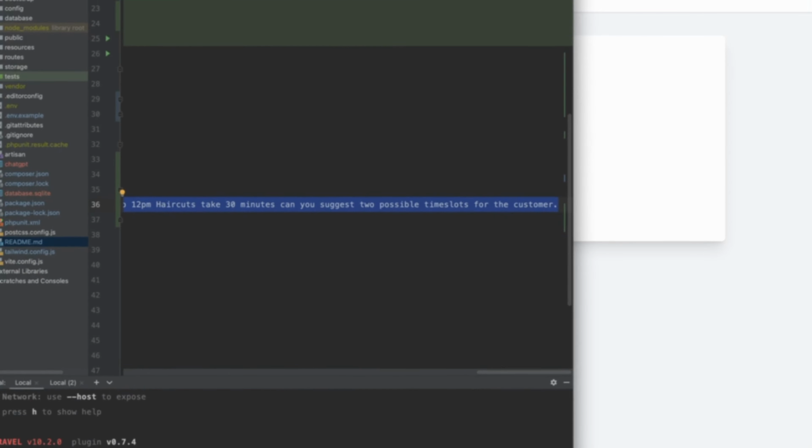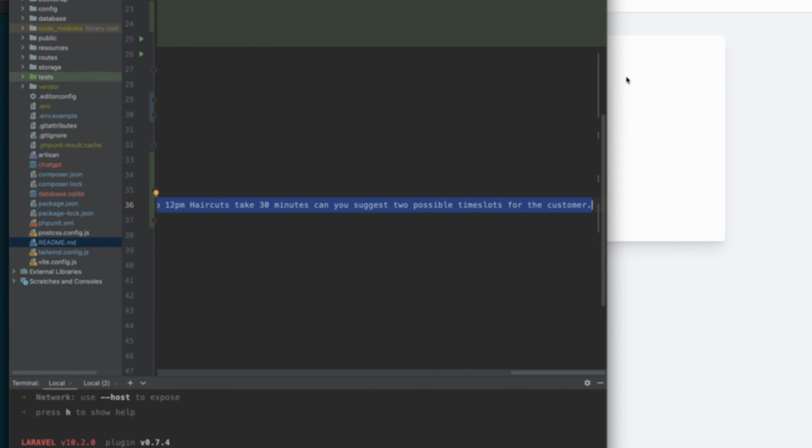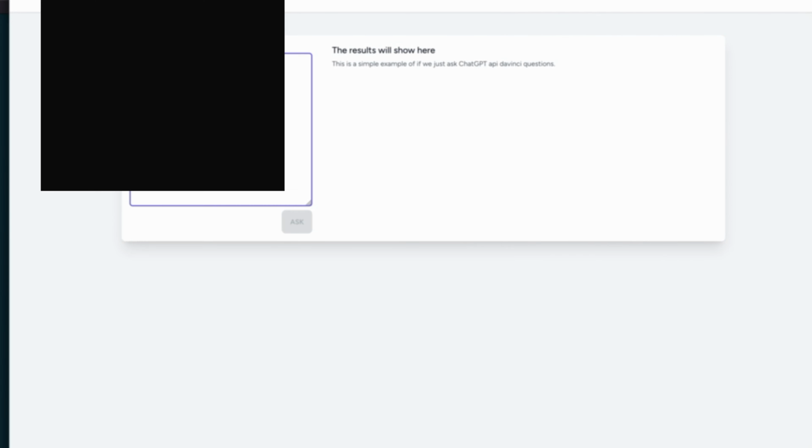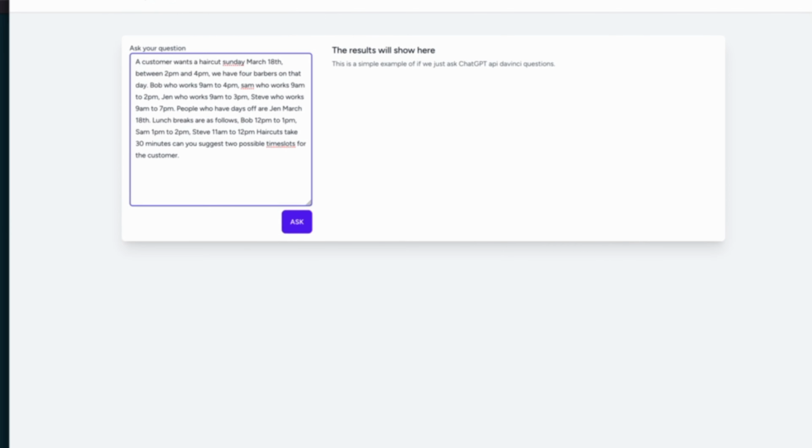All right, so here's a full example of using ChatGPT for coding. For example, if I go here and I want to ask the DaVinci API a question: a customer wants a haircut Sunday, and this is for a barbershop example. This person wants a haircut Sunday, March 18th, between 2 and 4. And we have 4 barbers. We have their names, their times available, their booked slots, and their vacation time in a human readable sentence.